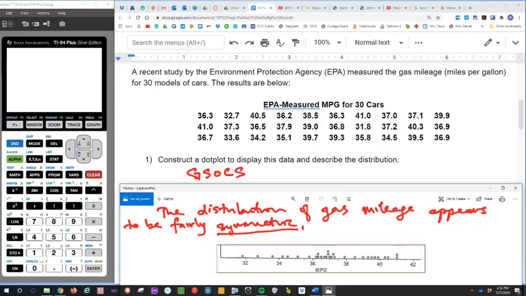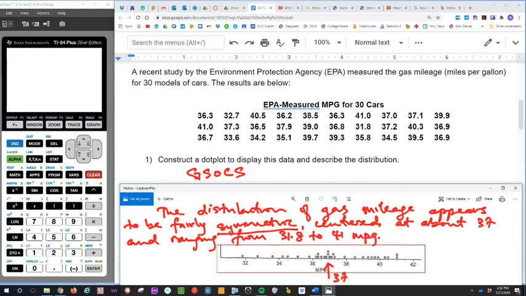So in this case, the center is roughly around 37, right? You see that it's all bunched up in the middle, 37. And the spread is from 31.8 to 41 mpg. Are there any outliers? The O. So there do not appear to be any outliers.